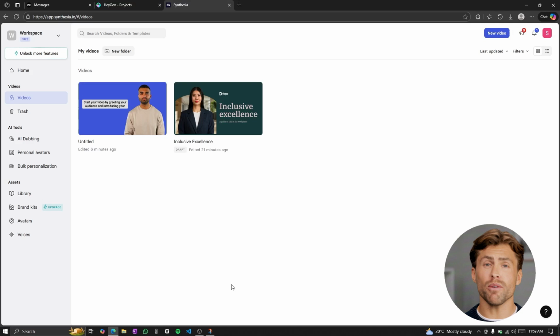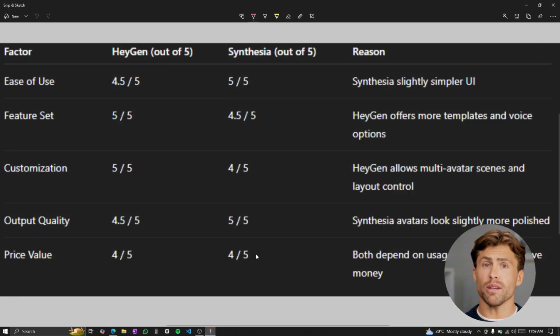Now, once we have gone through all of their features, demos, and whatever we needed to go through, I have created a summary table for you that's going to make it much easier to understand how these both work. So this is it. Now the factors I've added in are ease of use, feature set, customization, output quality, and price value. When it comes to ease of use, I'd say Synthesia is the winner because Synthesia has a simpler and slicker user interface, as we clearly saw. HeyGen's is much more all over the place.